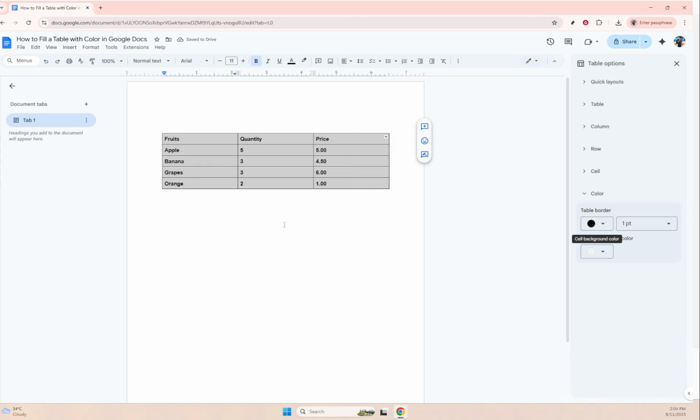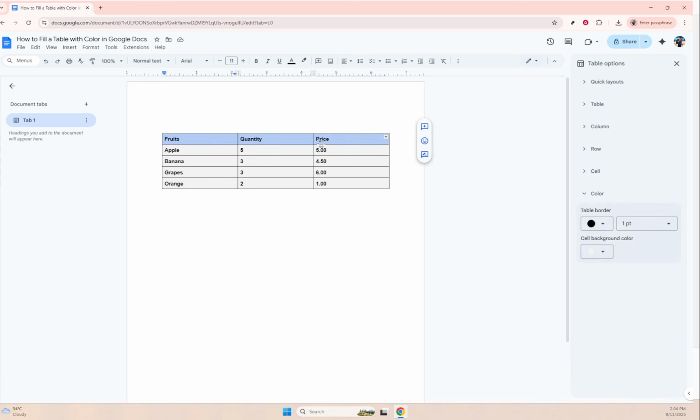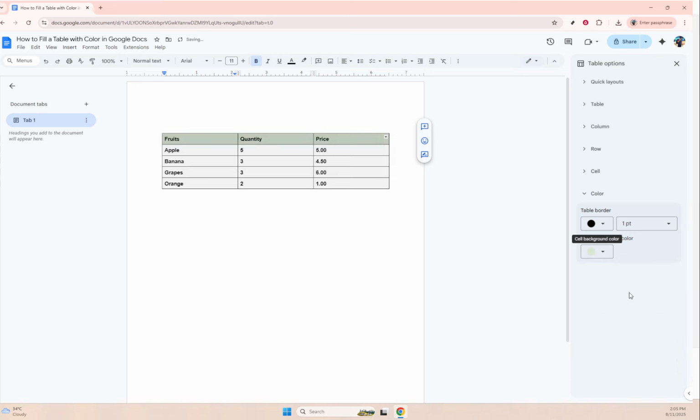Once your main table cells have a background color, you might also want to consider coloring the headers for a more cohesive look. Click on the headers of your table to select them and repeat the process. Access Table Options, click Cell Background Color, and pick a color. This can help in distinguishing the header row from the rest of the table, making your document that much clearer.